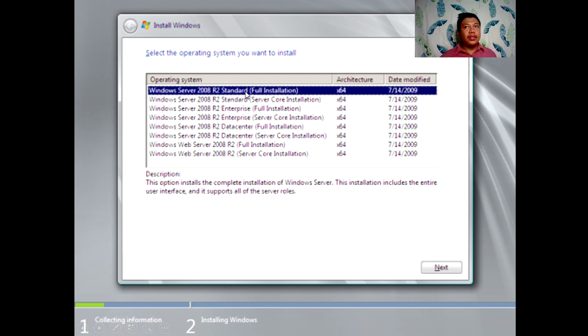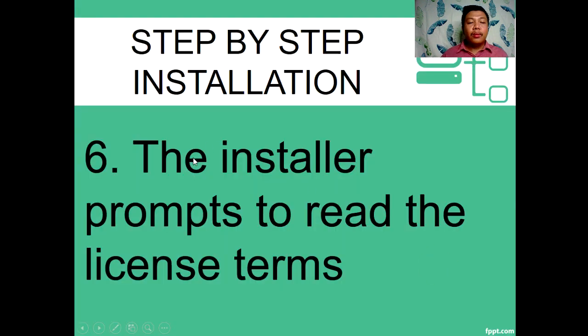Siyempre, dahil isang malaking server ang gagamitin natin, we have the Windows Server 2008 R2 Standard full installation. So, ito yung gagamitin natin. And then, mag-next lang tayo. Pupunta tayo to the installer prompt to read the license terms. Meron siyang agreement para sa seguridad din ng Windows natin. Babasahin yung iba, yung iba hindi na, agree na sila kasi once na hindi ka nag-agree doon, hindi matutuloy yung installation. Pero kung nag-agree ka, let's proceed to the installation.